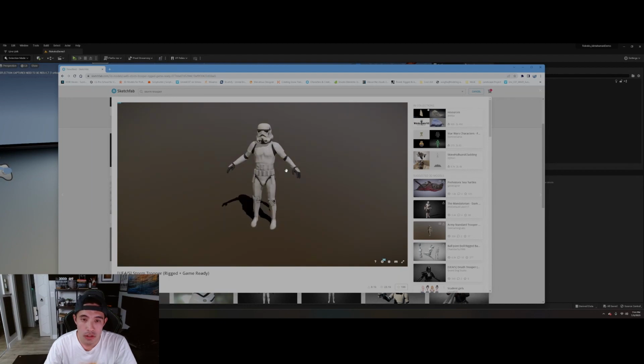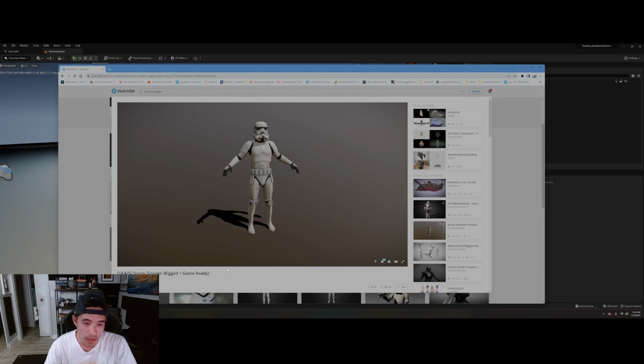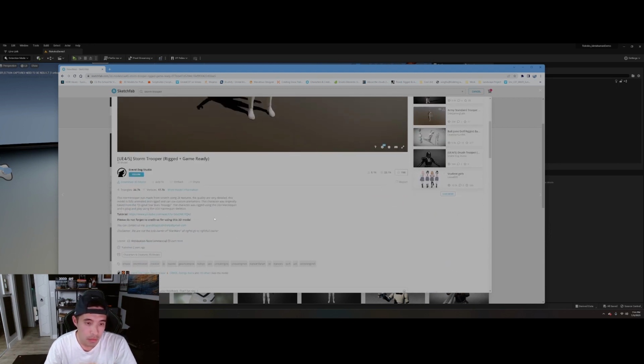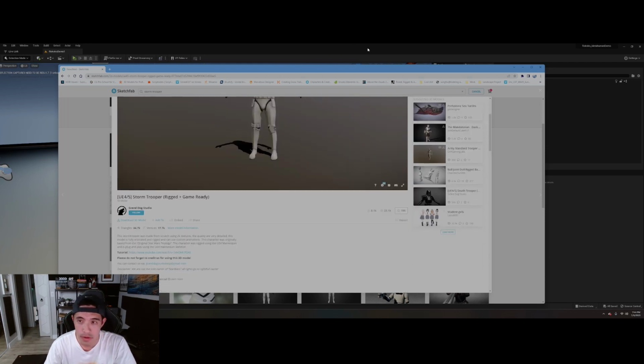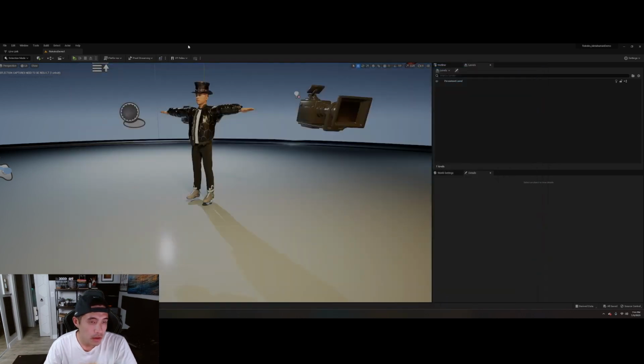The reason why I chose this one is because it's already rigged and game ready. So for you beginners, when you have a 3D character like this, you need the character to have an actual rig, meaning a skeleton within the body. That's what you need for it to be animated. Without that rig, you can't animate this. So I'm going to hit this download button, which I've already done. I've already downloaded this file, so I'm going to close this.